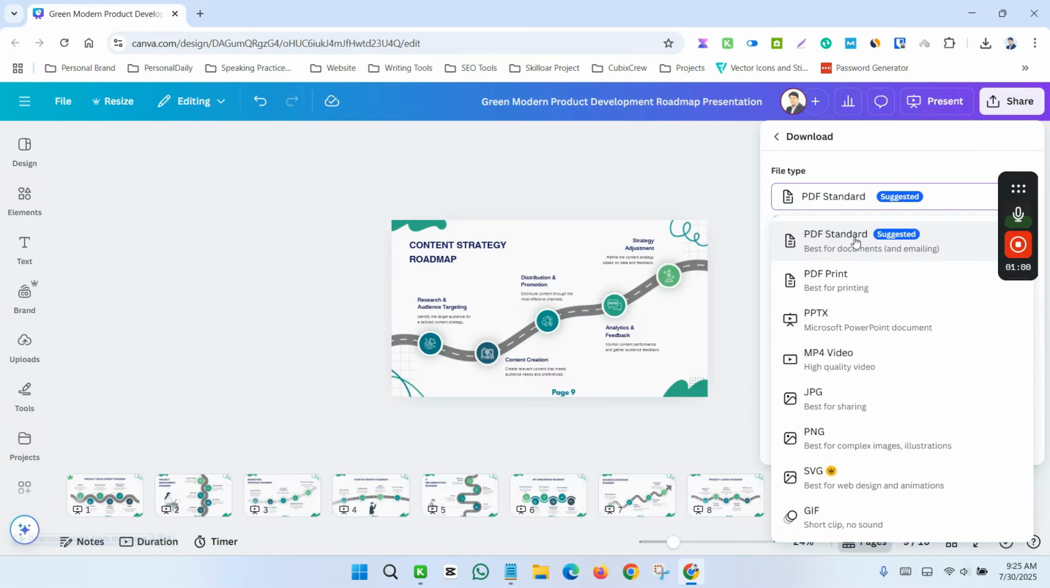Like if you want to save it to your computer or send it to other people to share it or use it as digital content, then you need to select PDF standard. Otherwise, if you want to download this PDF and then print it out, then you need to select PDF print. Because in the PDF print version, if your image has a lot of visual elements, it will be very much suitable for the PDF print version.